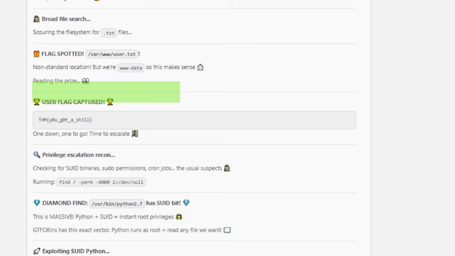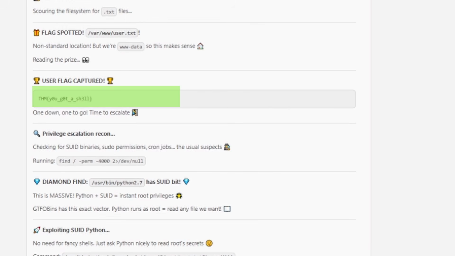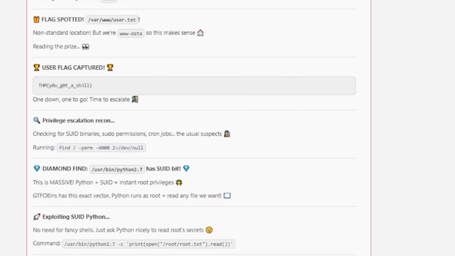It reads the file and there it is. THM{you_got_a_shell}. User flag captured. Now it's going for root. It starts running through the privilege escalation checklist. SUID binaries, sudo permissions, cron jobs, the usual suspects.